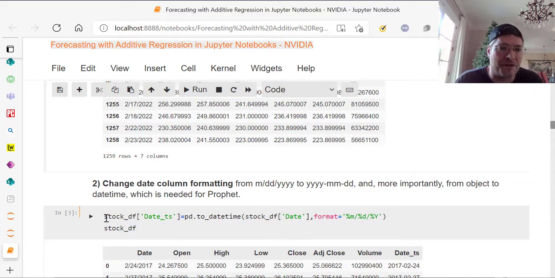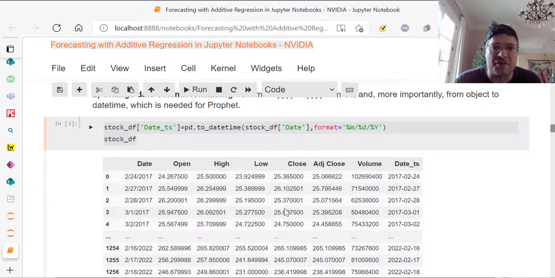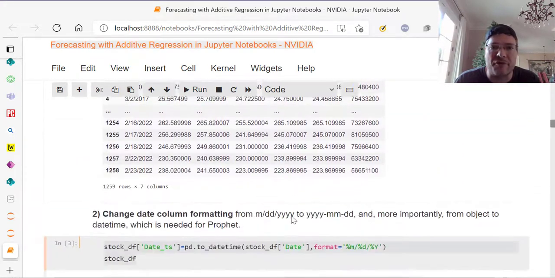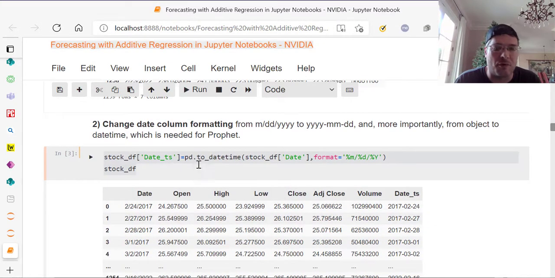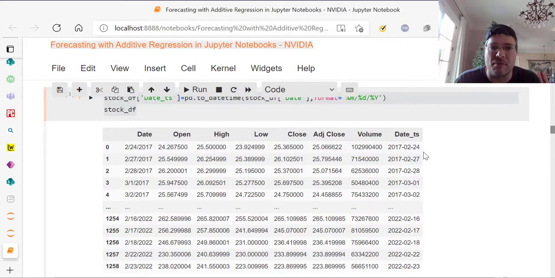So what we're doing here is stock_df['ds'] equals pandas to_datetime, and we're just using this formula right here to do that. That gives me this right here. So the difference is that one ends on volume. Now we've got this date_time_series column, which is what we've added to it. See how it's different? Year, month, day.